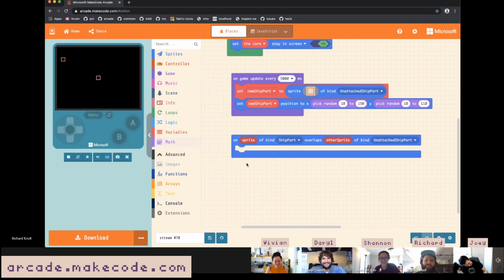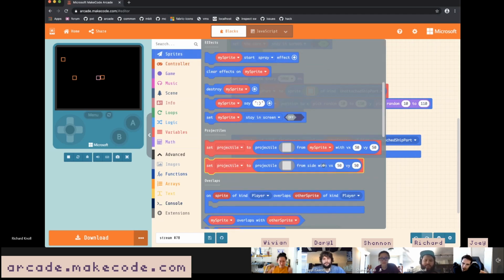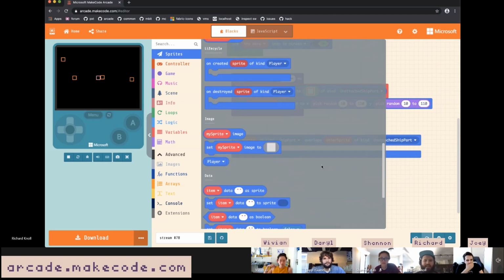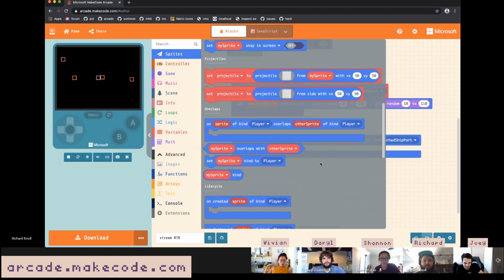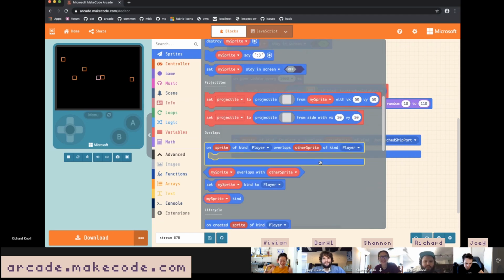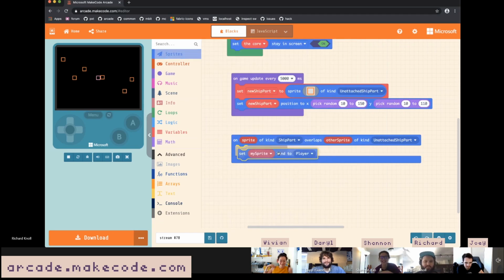Nice. All right. So we're attaching now. So let's go ahead and on sprite of kind ship part overlaps with other sprite of kind unattached ship part. We want to change the second one's kind to be ship part now because it's being attached. And this will make it so that it can attach to other sprites, which should be cool. You're scrolling past it. No. Stop. Yeah. There.